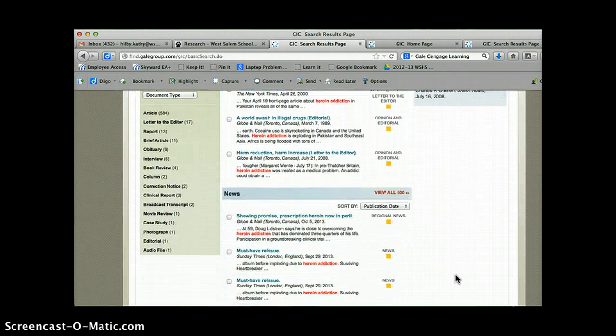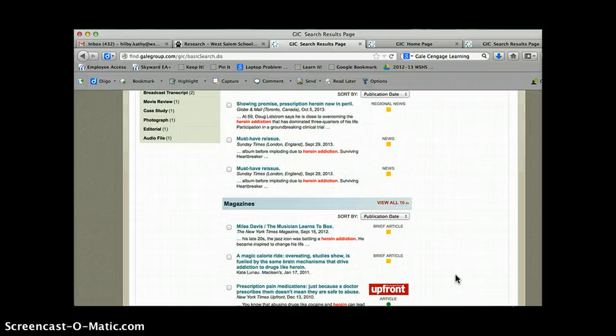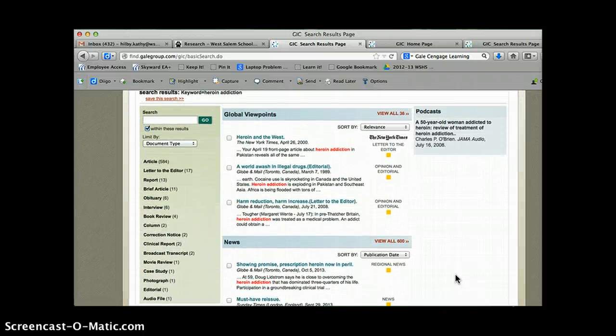If you notice, there's a lot of information on here, and I can see this a couple of different ways, one by scrolling down, but also by looking on the left-hand side, and it's showing me what kind of sources that I'm finding. A few things to take note of. The very first set of results here say Global Viewpoints, and notice that they say opinion and editorial.